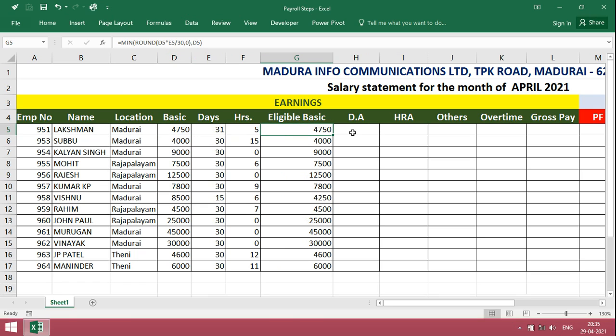After that DA, some companies give 10%, so just calculate 10% on eligible basic. ROUND, simply refer 10%, zero.